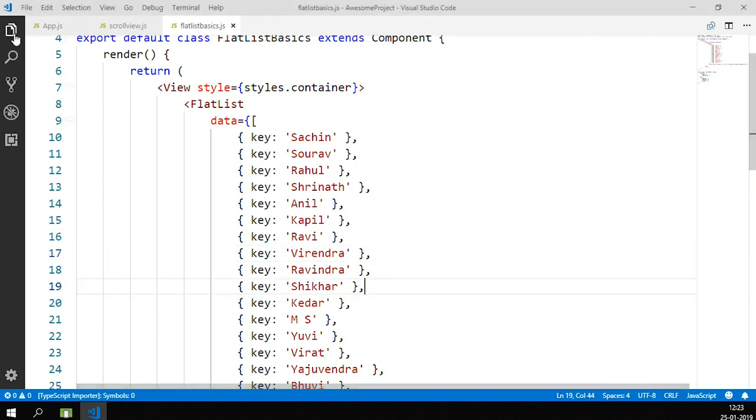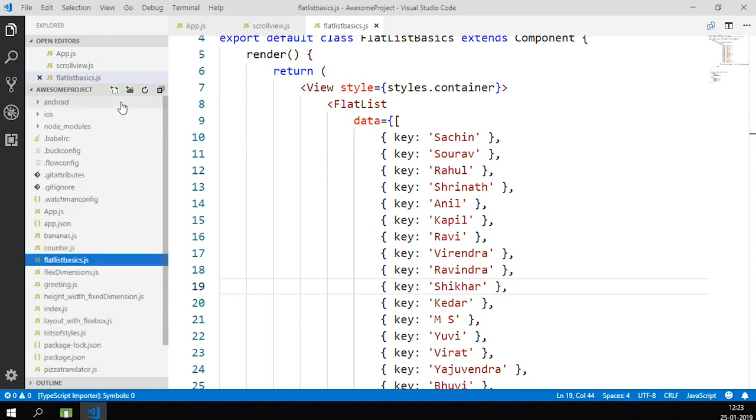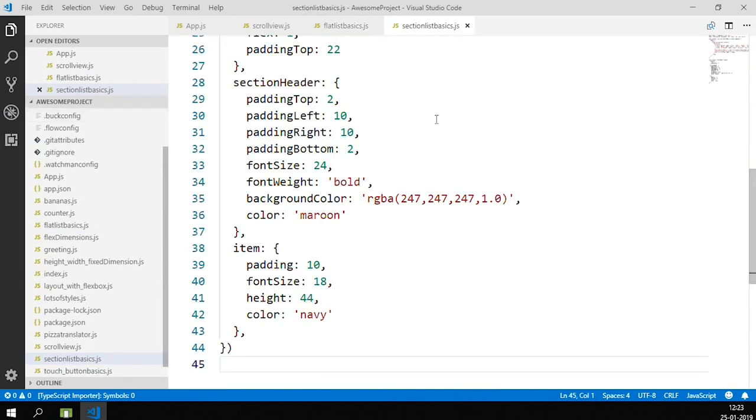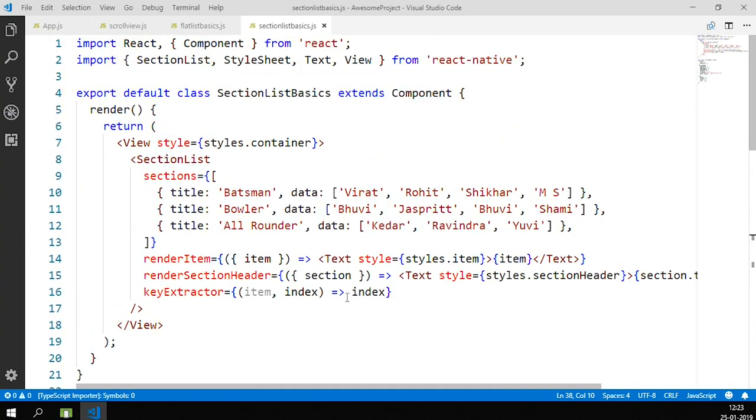Again, considering the time, I will go for a ready-made component. Don't worry, I'll definitely explain this one. The code you would be able to understand, it's not at all a big deal. So basics.js. Some kind of style sheet is available for that section list basics.